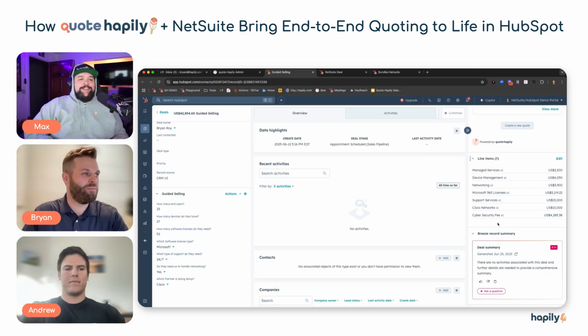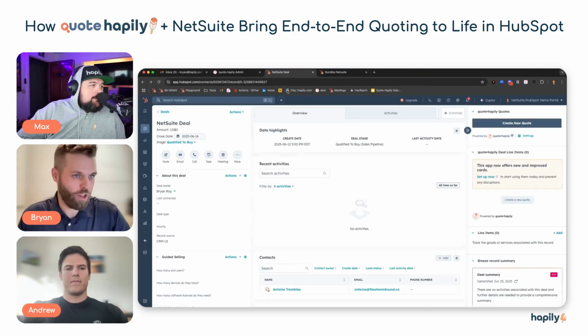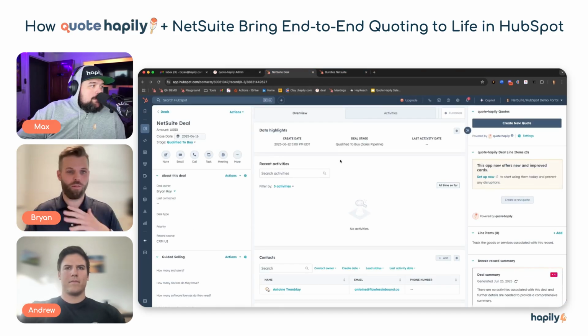Anyway, beautiful. So with that, let's get back into the NetSuite side of things. So with Quote Happily, we showed you some of the rules and automations that we can do with the quote building experience. But now let's go back to what Andrew was doing earlier when he updated the cost of a product in NetSuite, and we can show how Quote Happily can then leverage that cost.